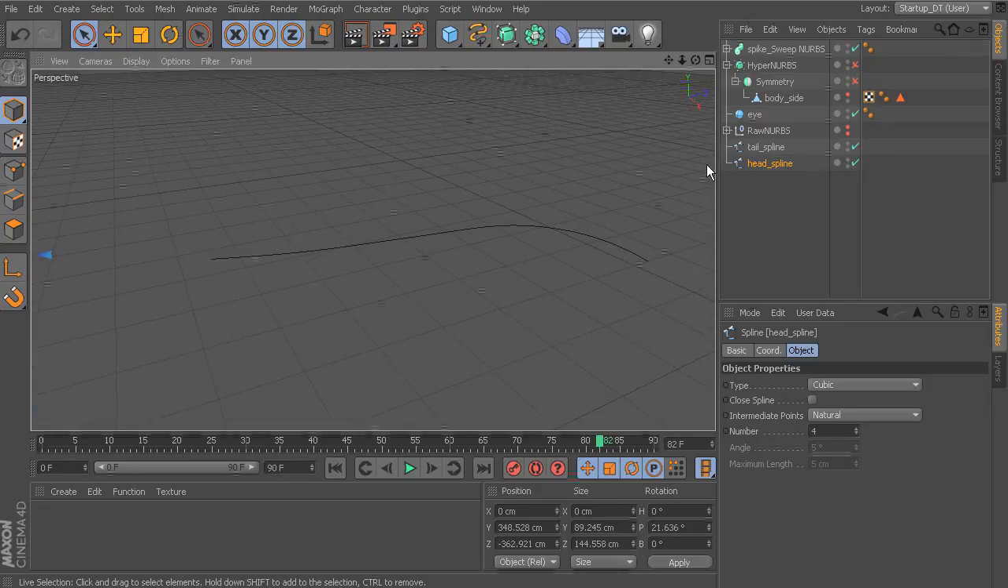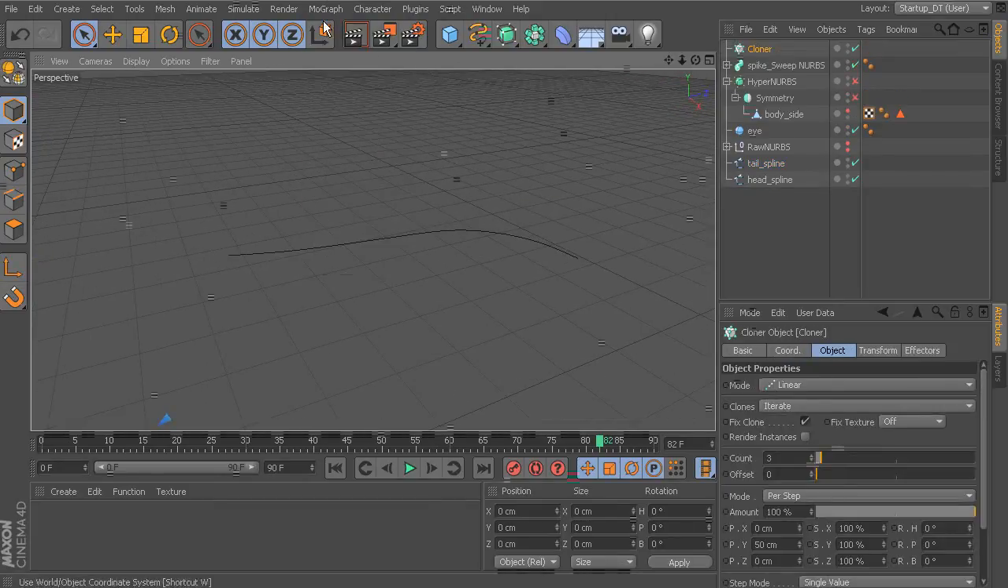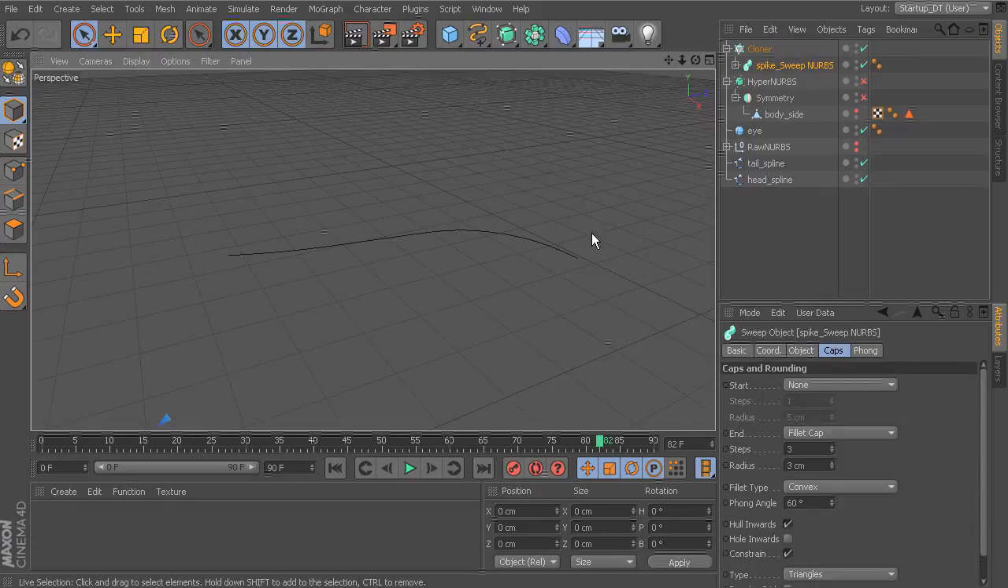So we want to actually create our little spikes along this spline. There are a number of ways to do that. One of the ways is to go ahead and just grab a cloner under MoGraph. That's going to clone whatever object we drop underneath it, which in this case is going to be our spike. So let's go ahead and drop our spike underneath it.